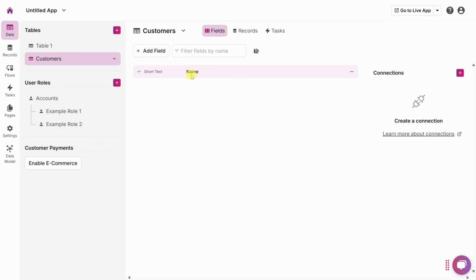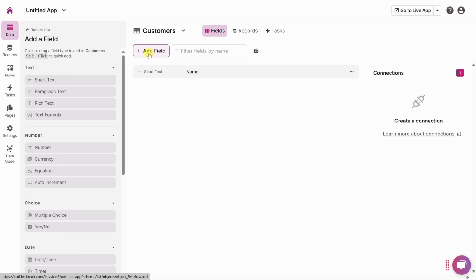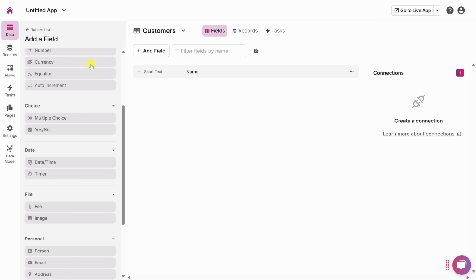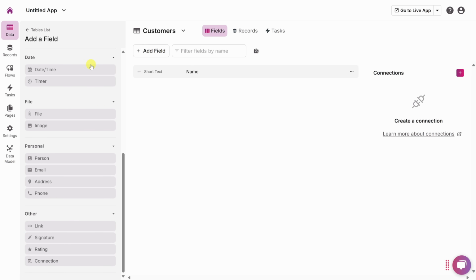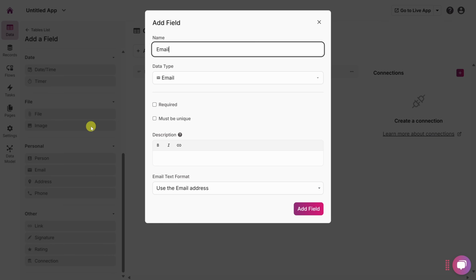And to do that, we're going to add additional fields. Right up here, there's a button that says Add Field. Let's click on this. This opens up a pane over on the left-hand side, and you can see all the different types of fields that we can add to this table. Now, I mentioned we also want the email address, and right down here under Personal, I see a field for email. When I click on that, I can define all of the different attributes for this field.